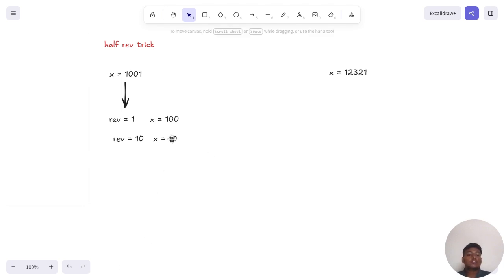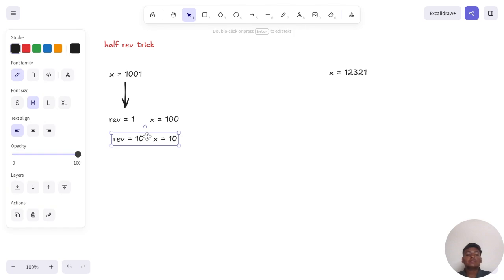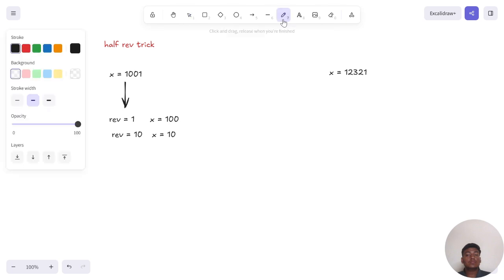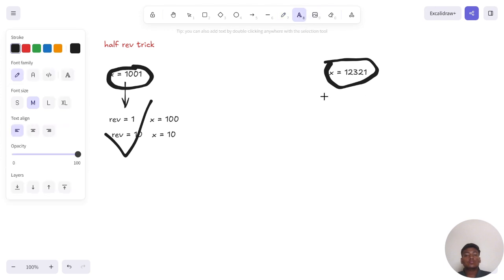Here we can see that both are the same. So now we can say this number is a palindrome. Now let's talk about the other one. First of all, we take the number from backward. Reverse will be 1 and x will be 1232.